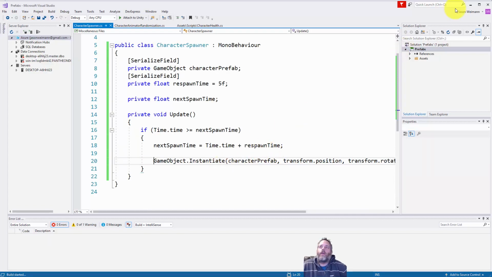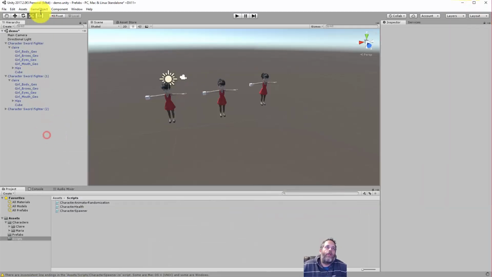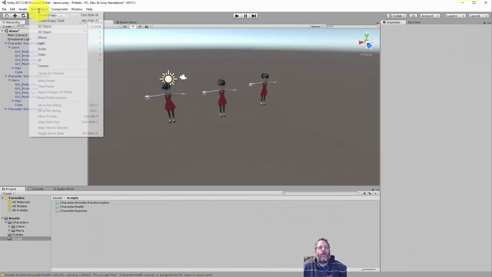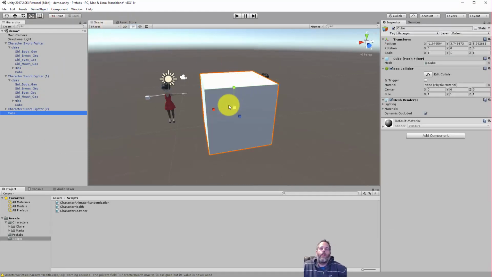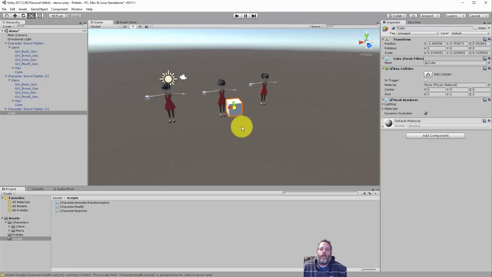Now, if I go back into the editor, what I can do is create a new game object. I'm going to create a cube just so it's really visible where we're doing this. And maybe I'll shrink that down a bit, make it a little wider, make it just a little platform that we're spawning the character at. And I'm going to name this character spawner. Then I'll add my character spawner script to it.